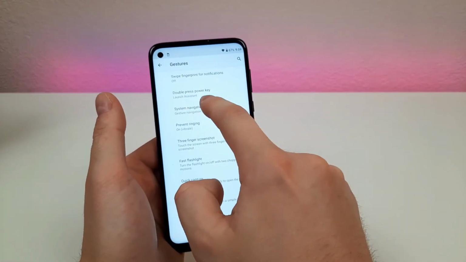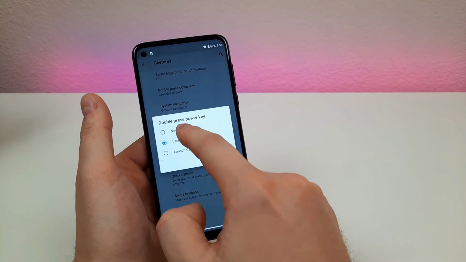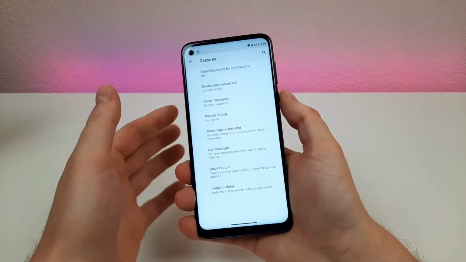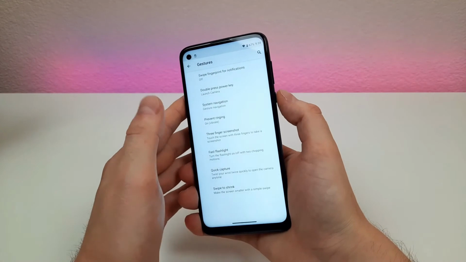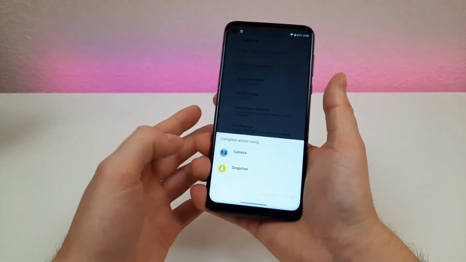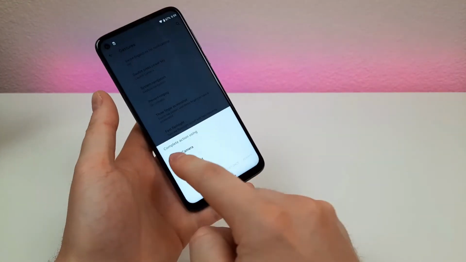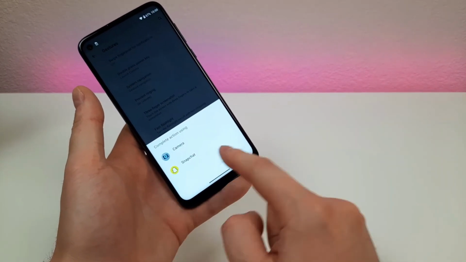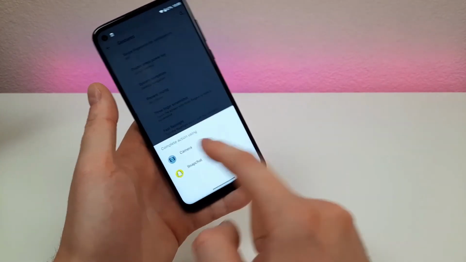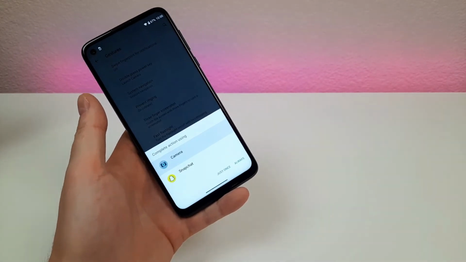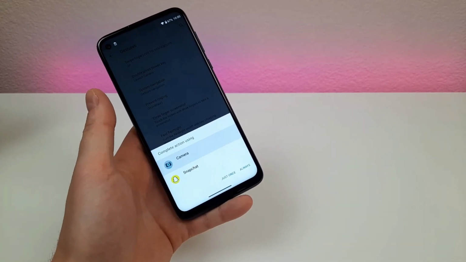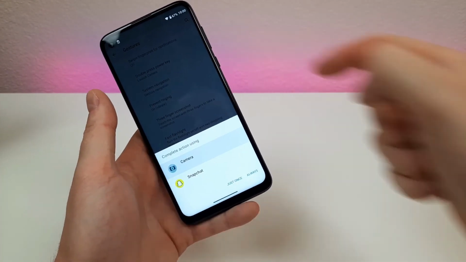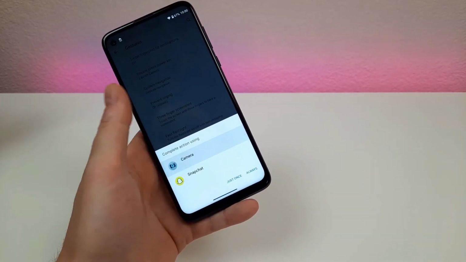Go to double press power key, and then you can switch it to either do nothing or launch the camera. So now, no matter where you are within the phone, if you double press on that power key, it does pull up the camera. Since I have both the camera and Snapchat installed, it's kind of cool because they treat Snapchat as its own camera, but you do have to choose which one you want. So that is kind of interesting, because if you are someone that uses Snapchat quite a bit, then technically you can program this button so that when you double tap on it, it will pull up Snapchat.